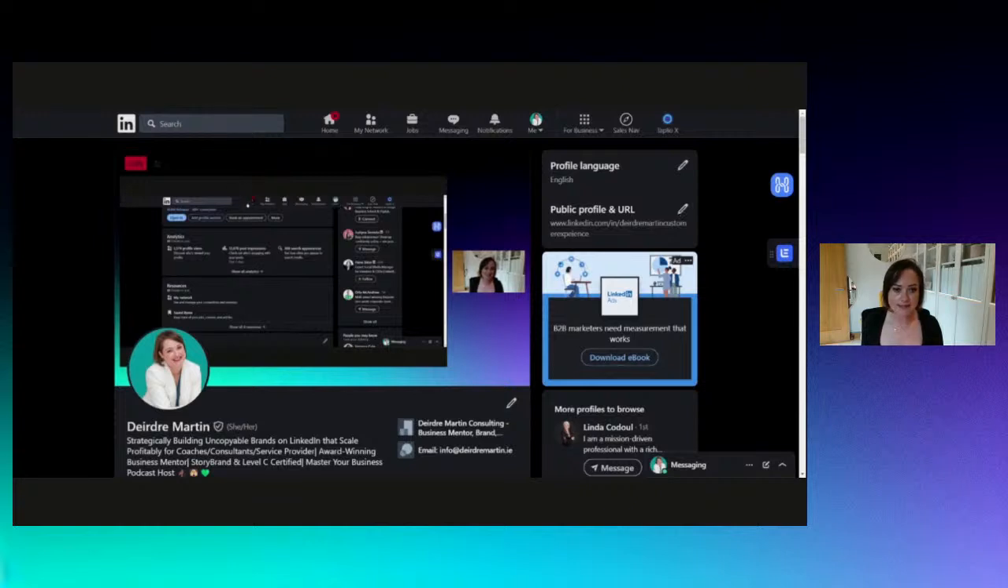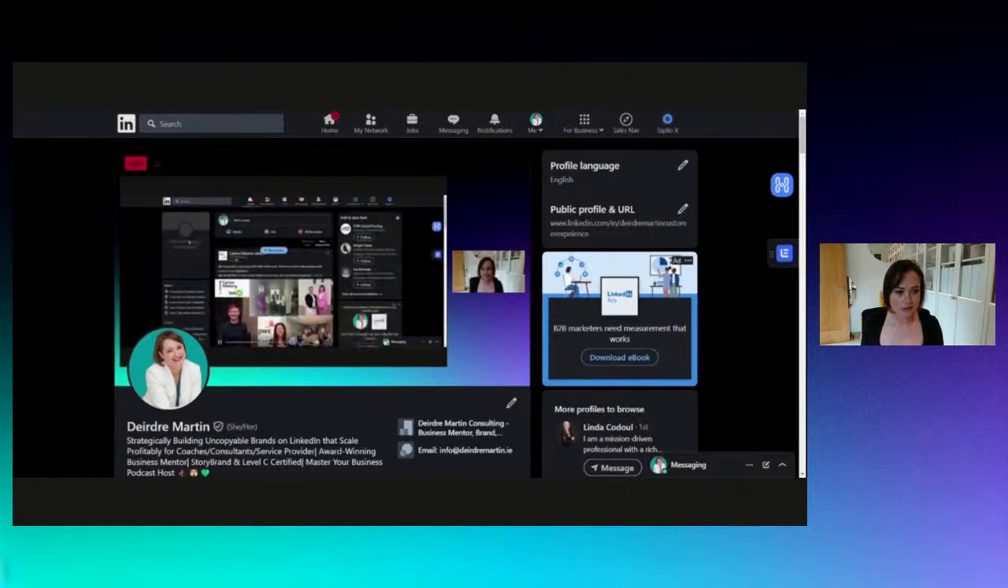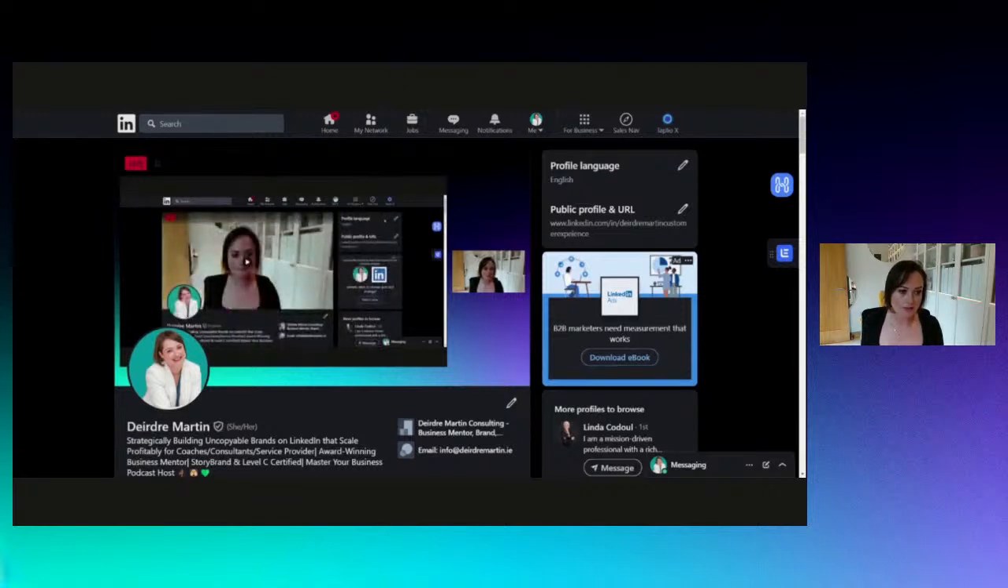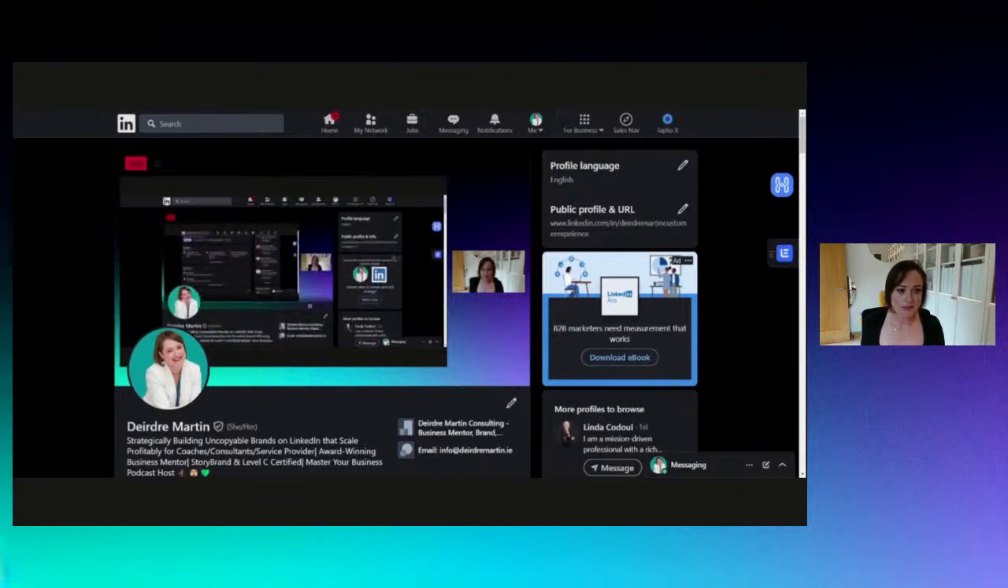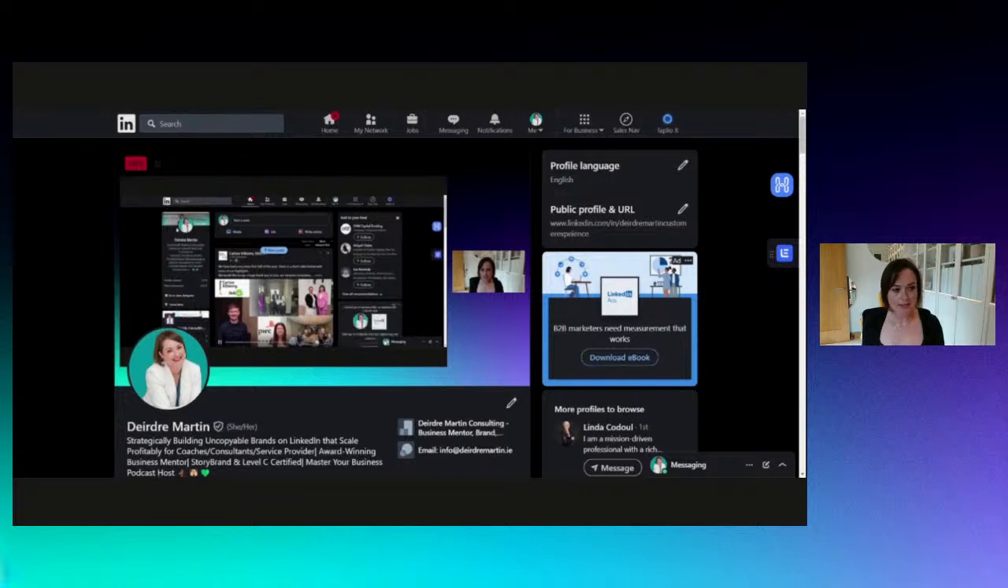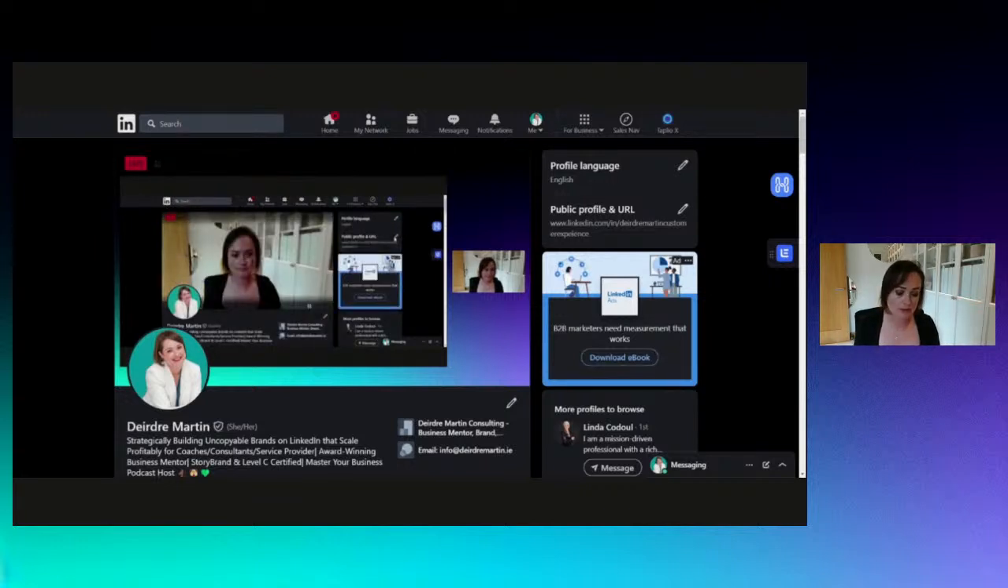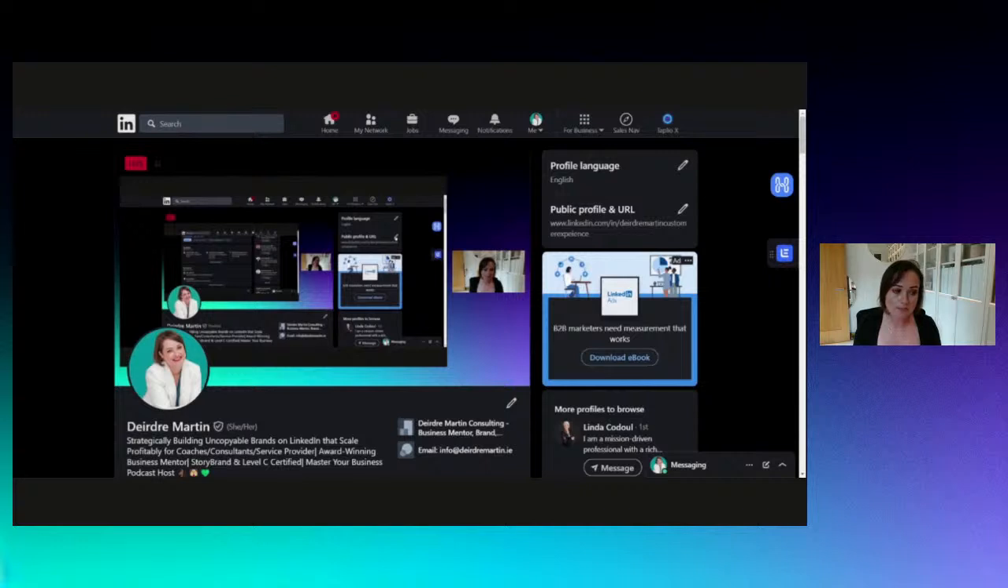So you click that, and this allows you over here where the pen is, or pencil, whatever it is, to edit your custom URL. So your custom URL must contain between 3 to 100 letters or numbers, and don't use spaces, symbols, or special characters. So a lot of people have their name followed by a whole series of numbers, but actually you're much more searchable if you have your name and don't have those numbers after it.